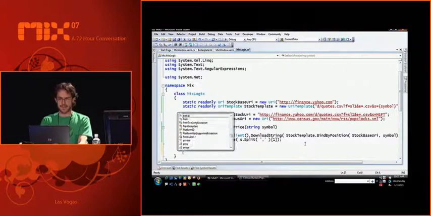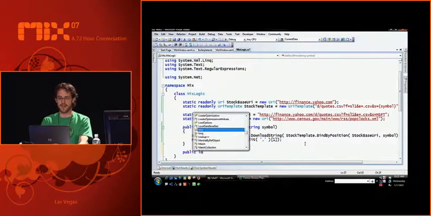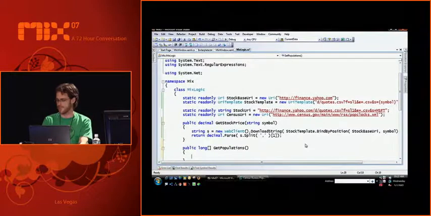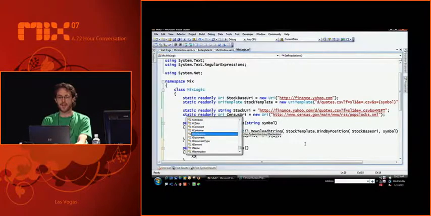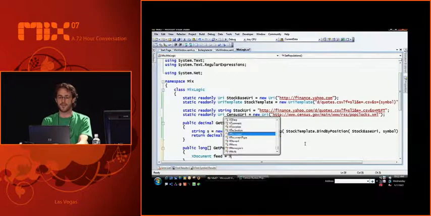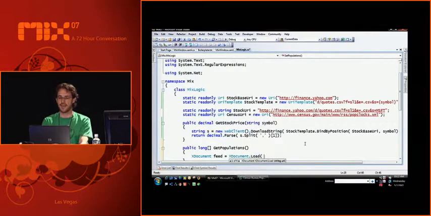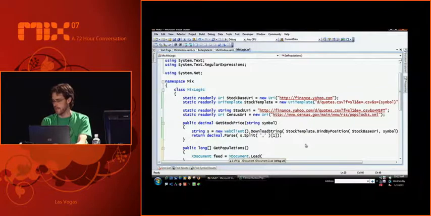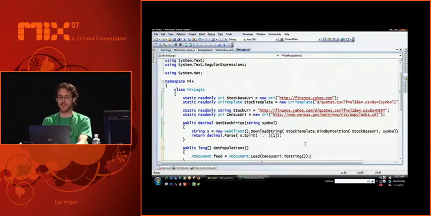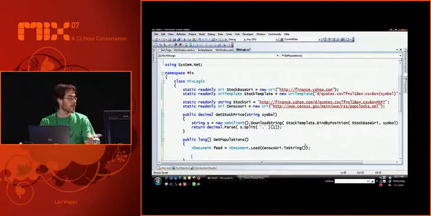Get populations? Yeah, why not? Public. And that's going to return an array of longs. Great, perfect. And how are we going to get this back? Well, let's use some XLINQ. So I'm going to call XDocument equals XDocument.Load, and I'm going to pass it a URI, and that's going to be census.ToString. Great. And then let's do a query to pull all of those items out of there.